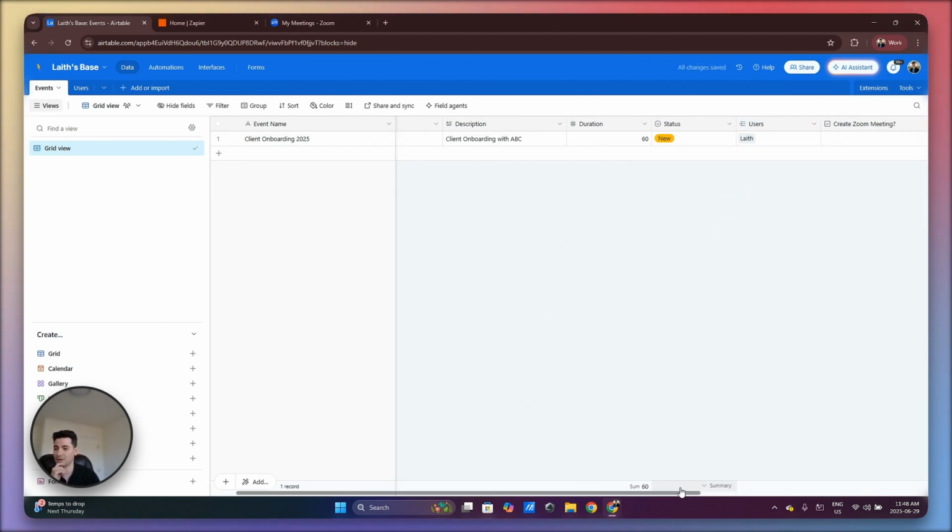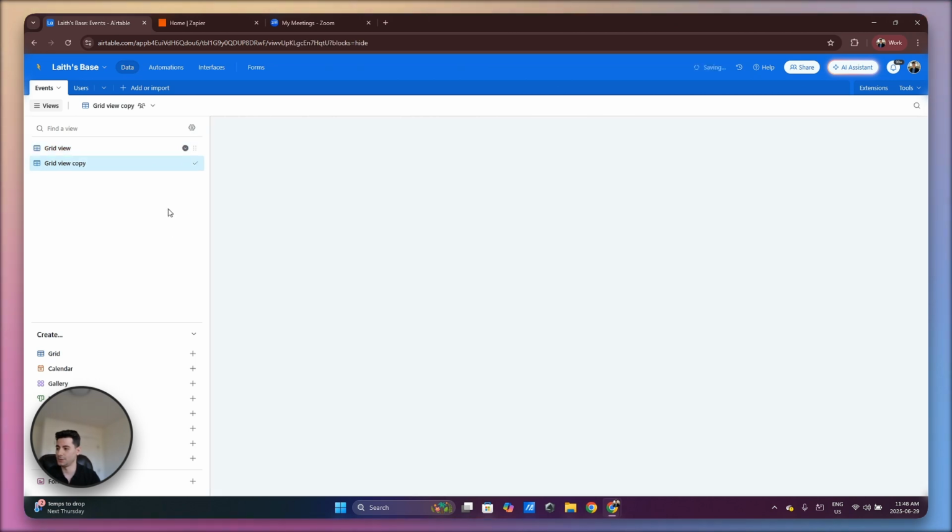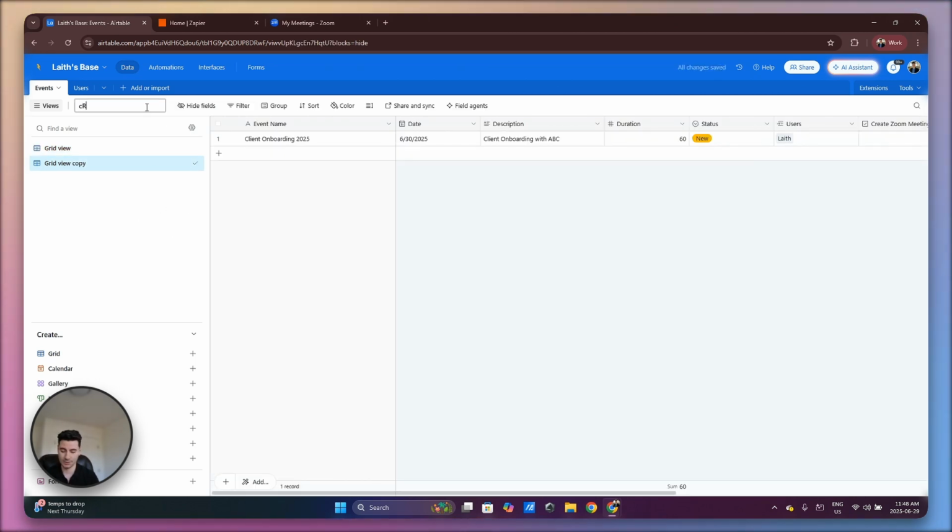So now that we have our record ready, I've also pre-created some of our Zoom specific fields such as meeting ID, join URL, and password. And the create Zoom meeting checkbox that we see there is going to be our trigger for Zapier to know which record to pick up. But we will create a new view here. Let's just call it create Zoom meetings.